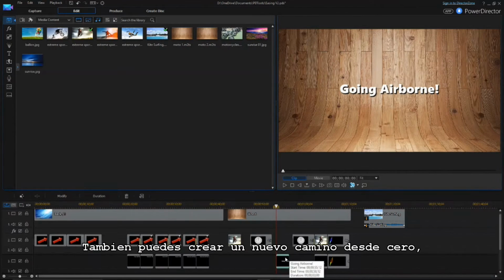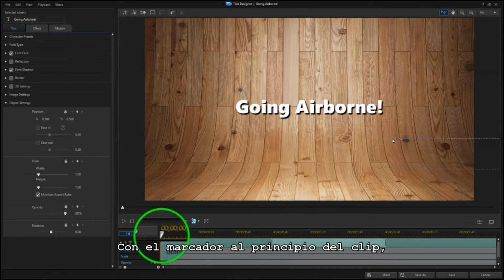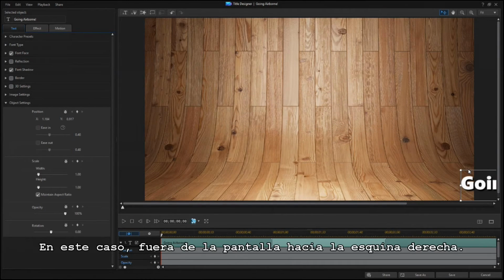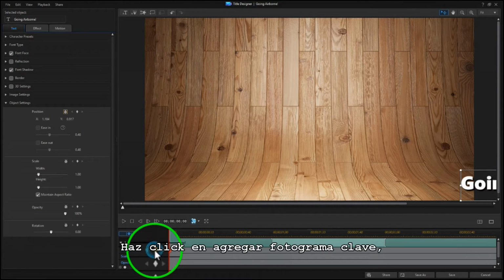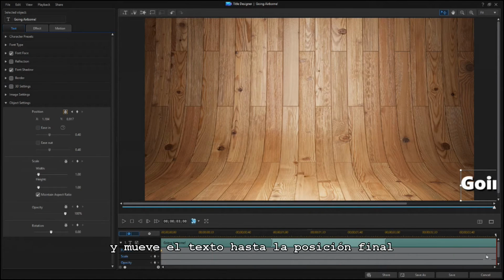You can also create a new path from scratch, like in this example using Title Designer. With the scrubber at the beginning of the clip, move the text to the starting point, in this case off the screen to the lower right. Click on the Add Keyframe button, then drag the scrubber to the end of the clip and move the text to the ending position.